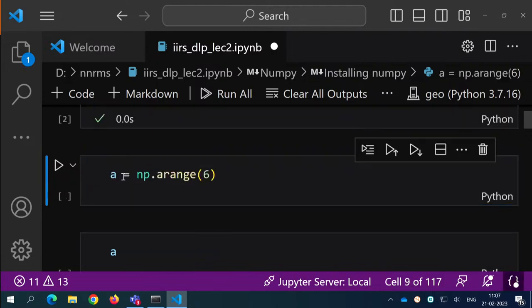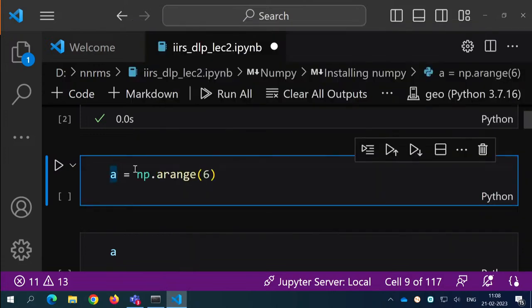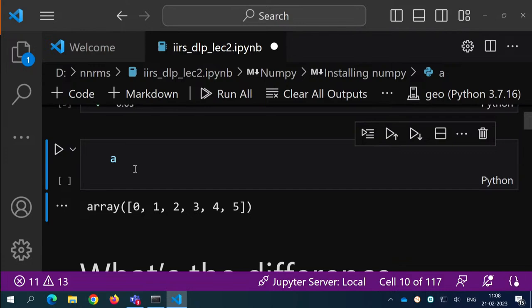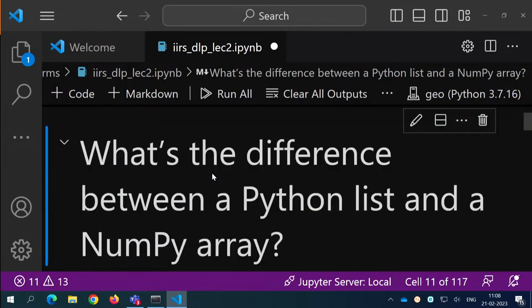Suppose I have to create an array, just like the list we discussed, of 6 elements starting from 0 to 5. For that I need to call a function called np.arange. arange is quite similar to the range function we discussed yesterday; arange is an equivalent of range. np.arange(6) creates a one-dimensional array of 6 elements. If I do this, you can see that A is created with 6 elements starting from 0 to 5. So 6 is excluded: 0 to 5, 6 elements.